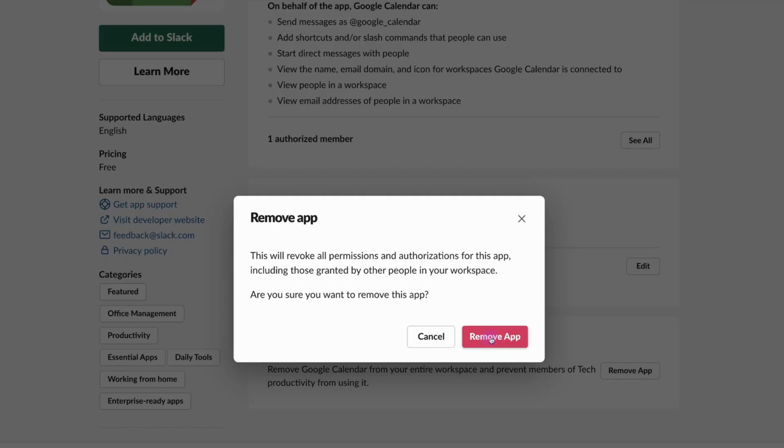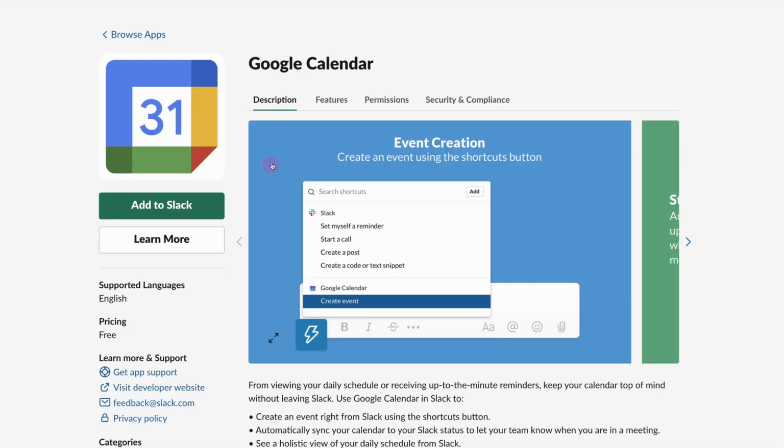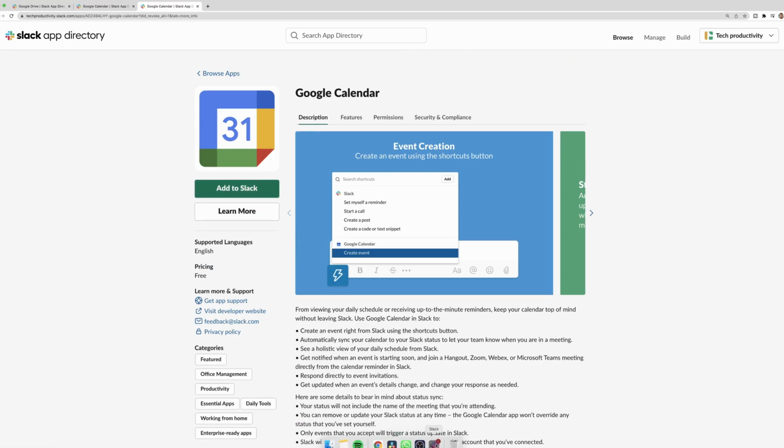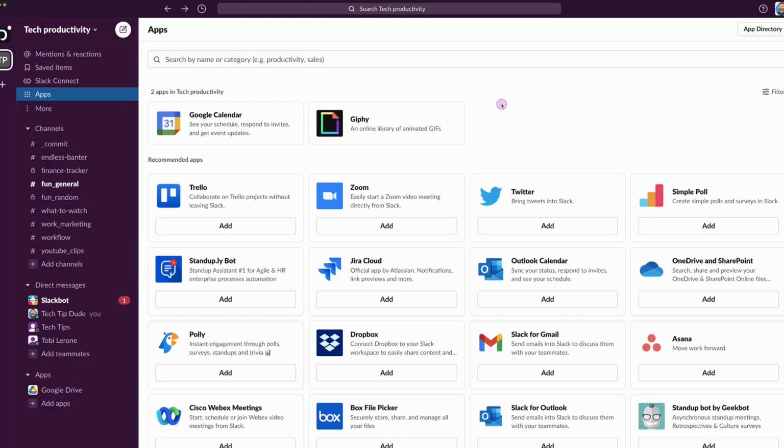So I'm gonna just completely remove that from my Slack. And there we go, it is gone. We can now add it back if we want, but it is no longer part of our Slack, no longer hassling us. It's gone, finito, done.